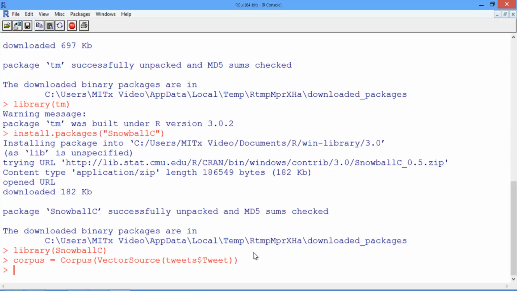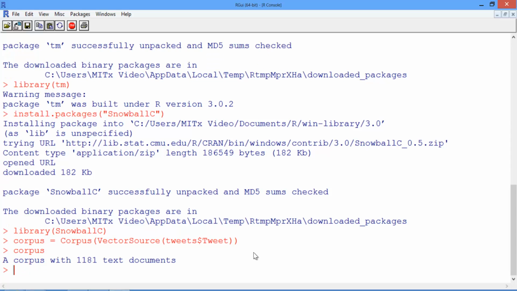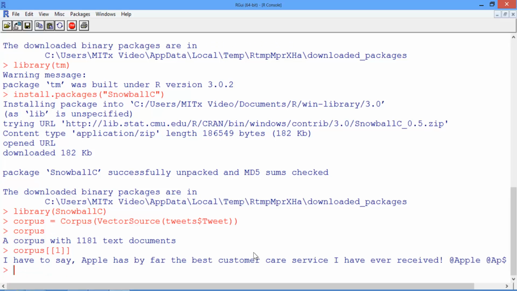We can check that this has worked by typing corpus and seeing that our corpus has 1,181 text documents. And we can check that the documents match our tweets by using double brackets. So type corpus, 2 left square brackets, the number 1, and 2 right square brackets. This shows us the first tweet in our corpus. Now we're ready to start pre-processing our data.